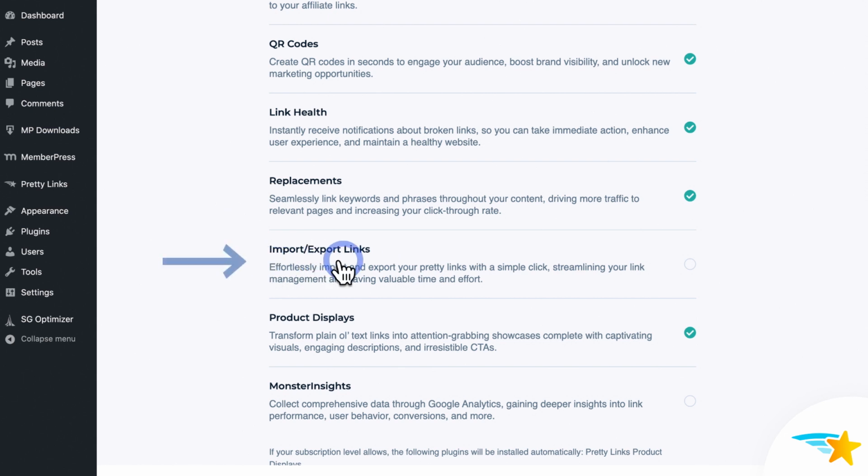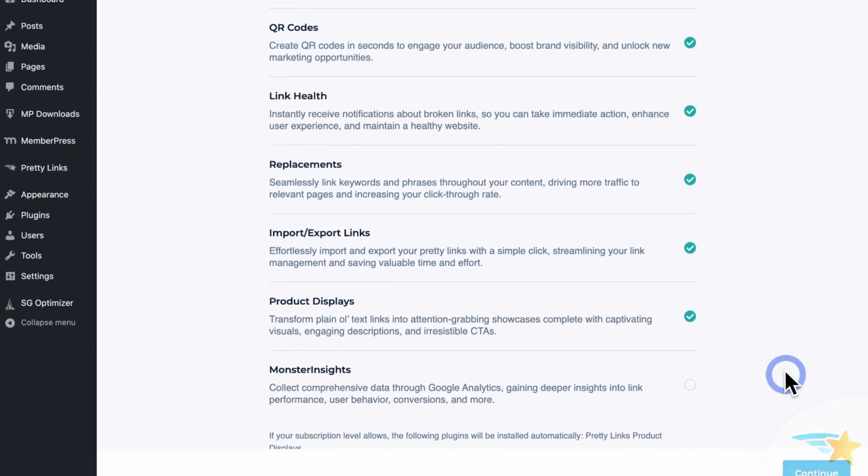You can even choose to import and export links from or to a CSV file. Enabling this feature here will let you import any links that you currently have in the next step. So choose what features that you want to enable and click Continue.